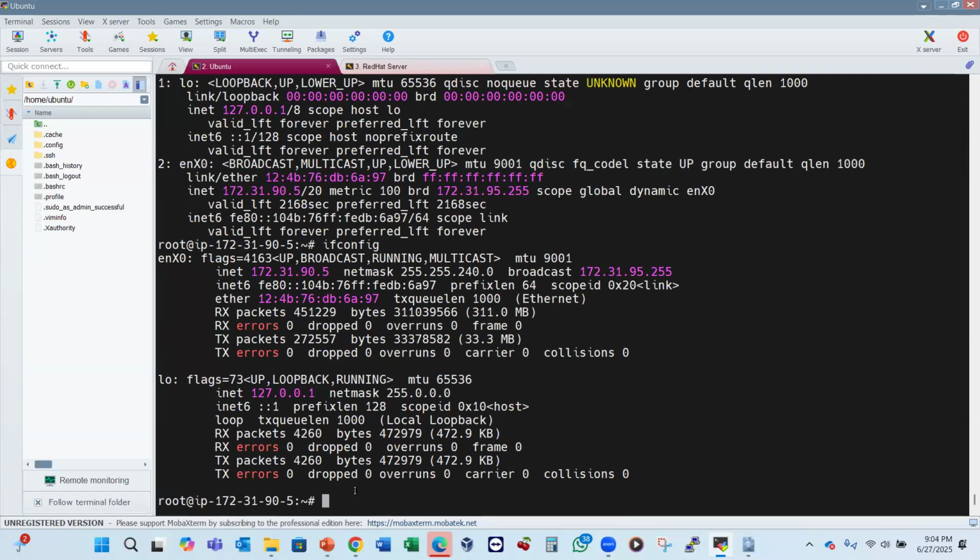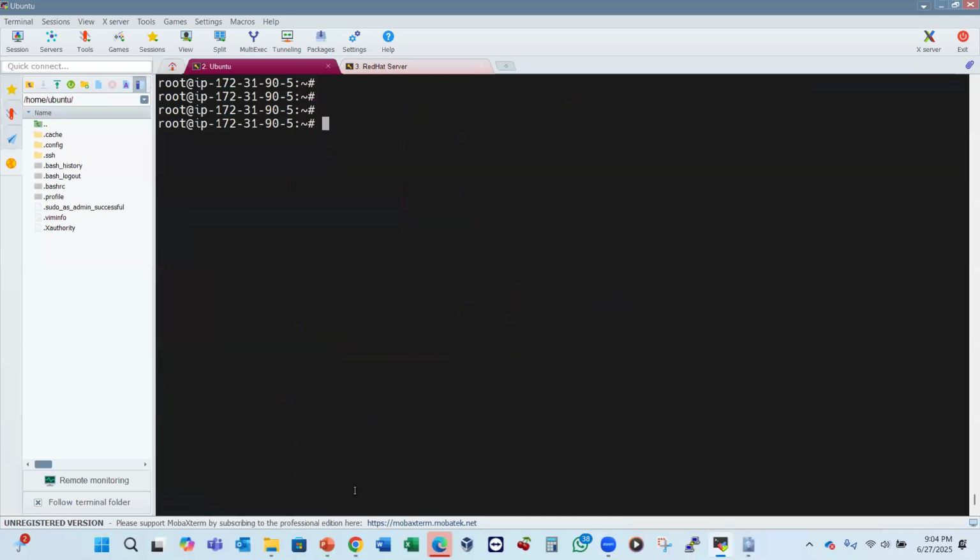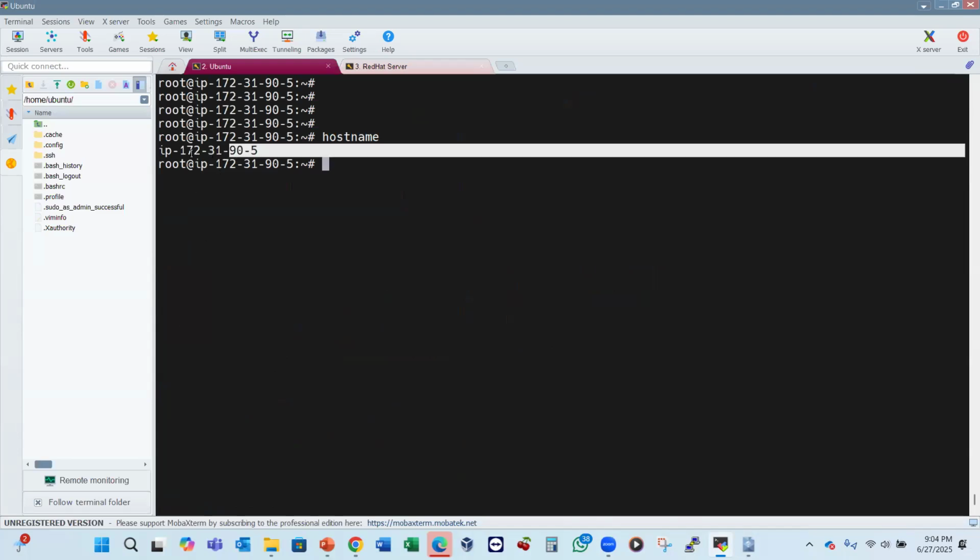Okay. So let's move on. How do we find our host name? You just type the word hostname. So there's the host name for my computer right here.